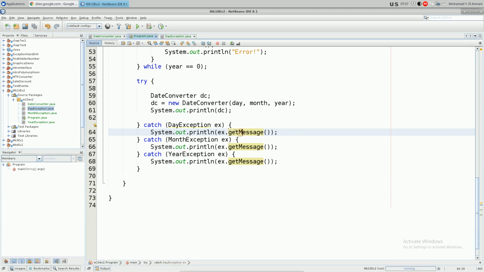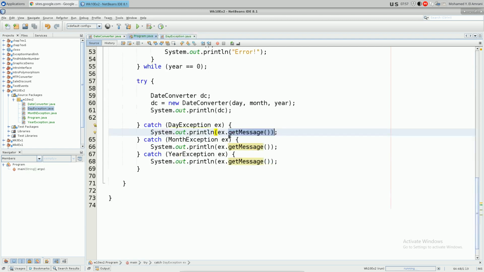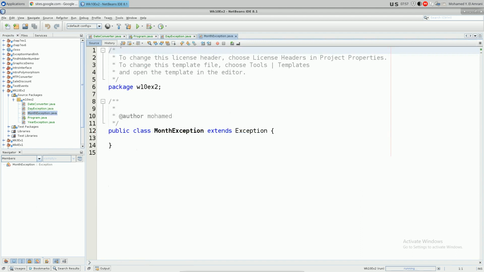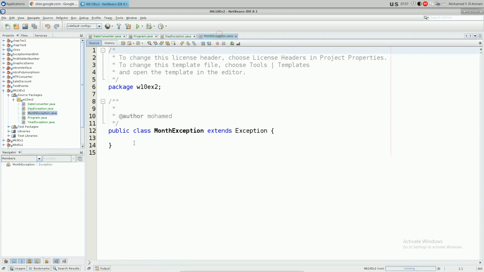So this get message here, I'm just putting some custom things that allow me to at least be able to send a message. When there's an exception, I'm just saying this is the kind of message that goes with that exception. And the message that I'm sending can be caught when I'm using this get message. So I can do the same for the month and for the year, which is basically just copy and paste, of course with a small modification.